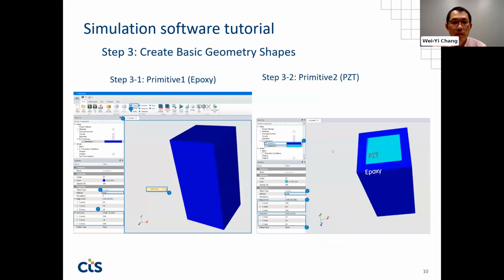Step 3, we create the geometry. Here is a unit cell. First we create an epoxy pillar, and then we fill the PZT inside. So this is the unit cell for PZT and epoxy.